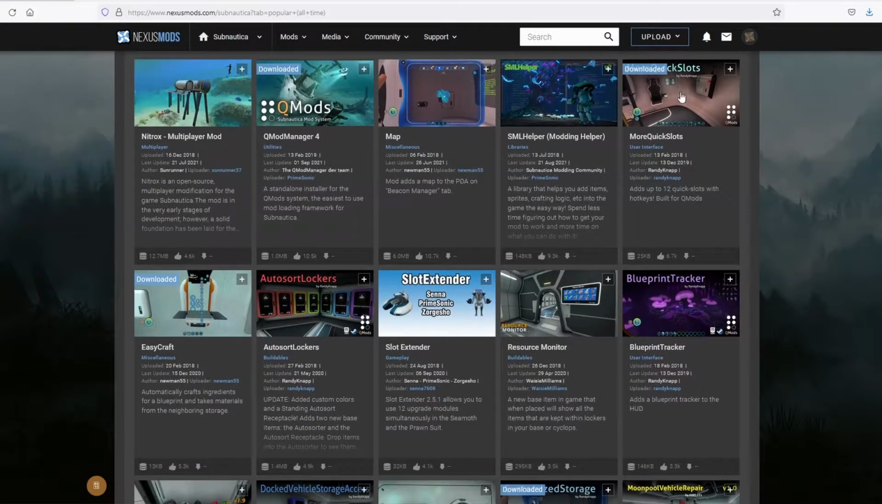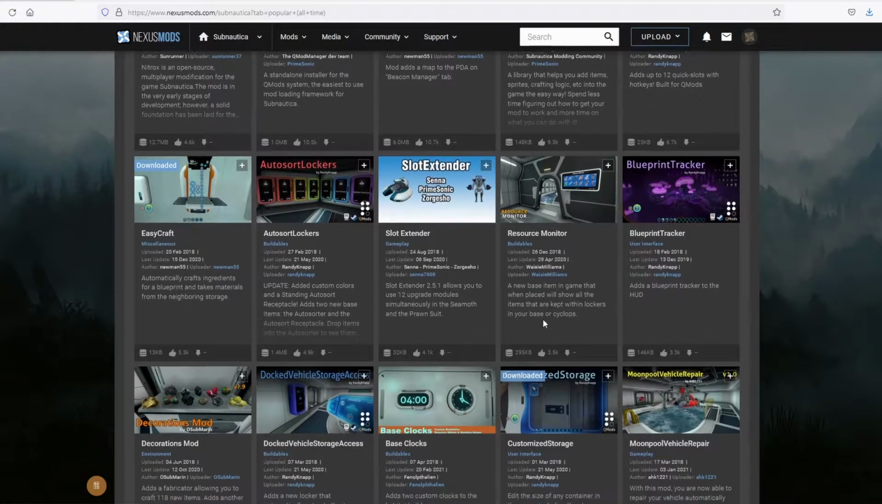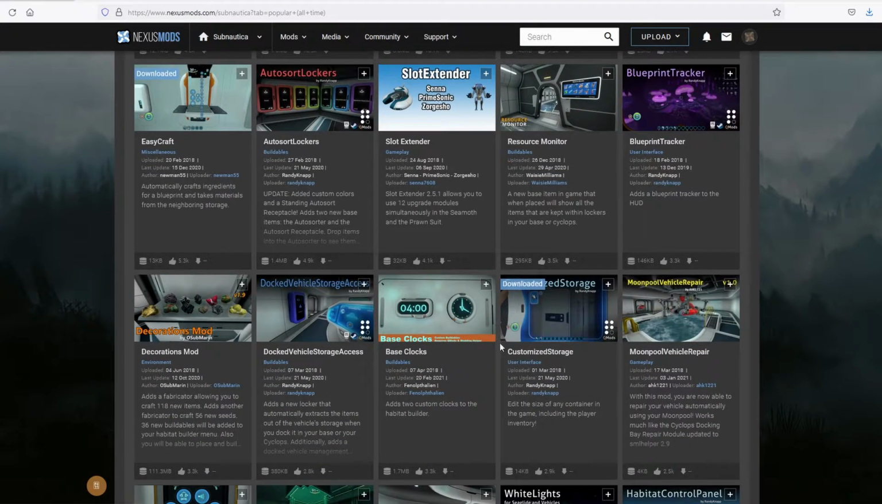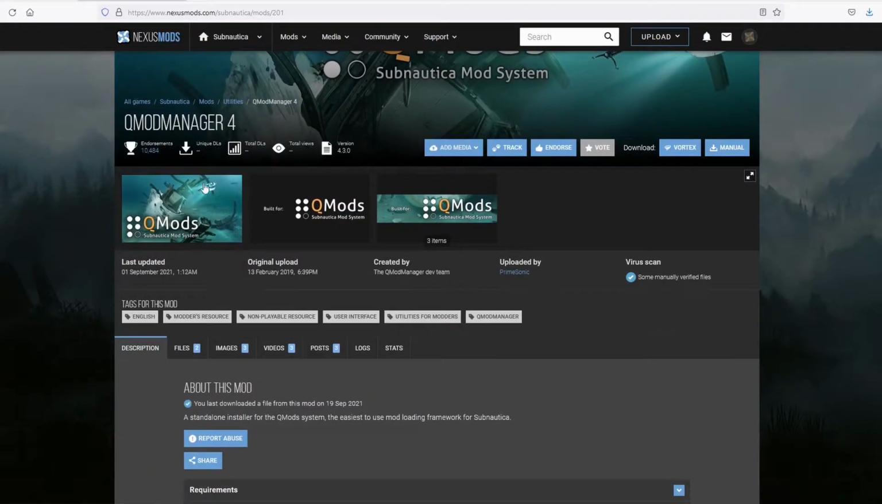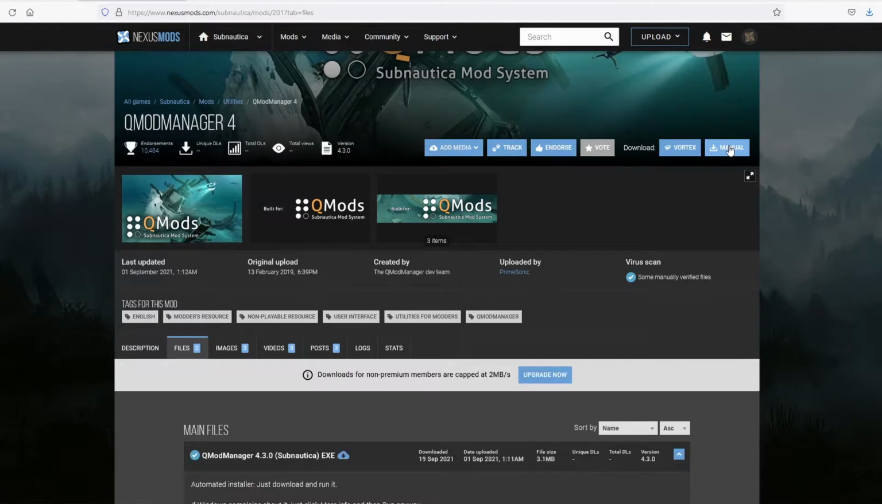Here you can see a number of different mods for various things, but primarily we're only going to want a few. Specifically the QModManager, which is the mod that you need in order to install other mods, MoreQuickSlots, EasyCraft, and Customized Storage. You can see here on the page it'll show what the mod does, then you'll simply go to Manual, and then choose to manually download.